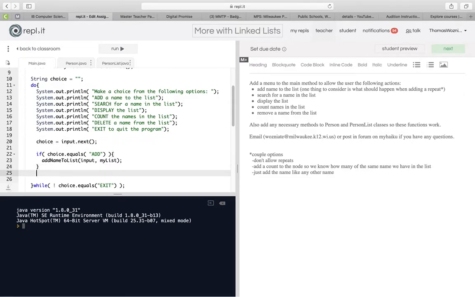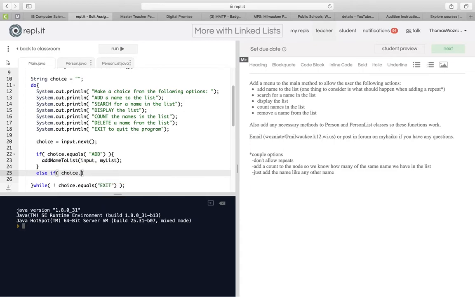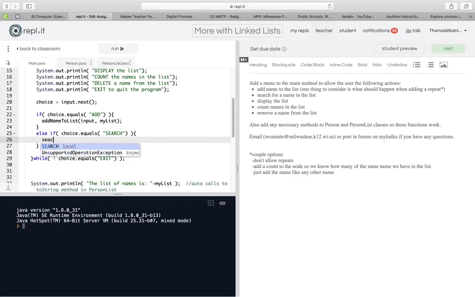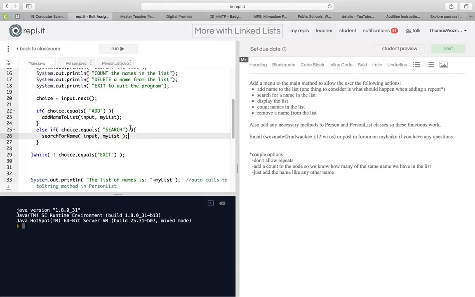So the next thing to do on here would be to say like else if choice dot equals the next thing in the option. So search. And then I'm going to have you guys go ahead and complete this so we can say something like search for name or whatever you want to call that. But same idea here. You're going to want to send input and my list so that they can enter the name that they're looking for and search for that name in the list. Okay, so giving you guys a little bit more rope here where you can try to figure this stuff out on your own.